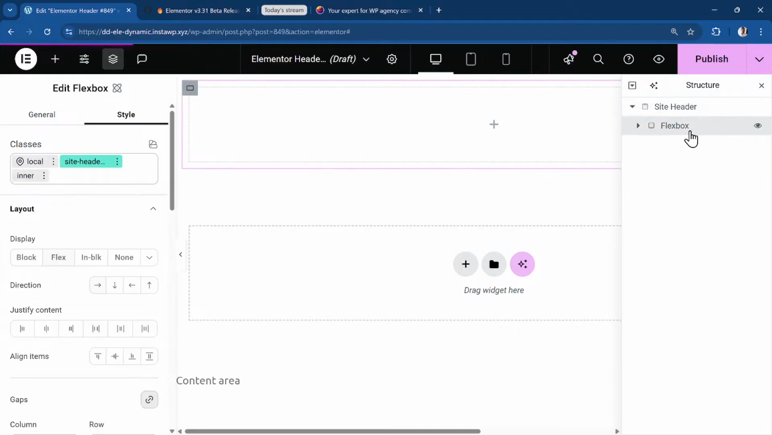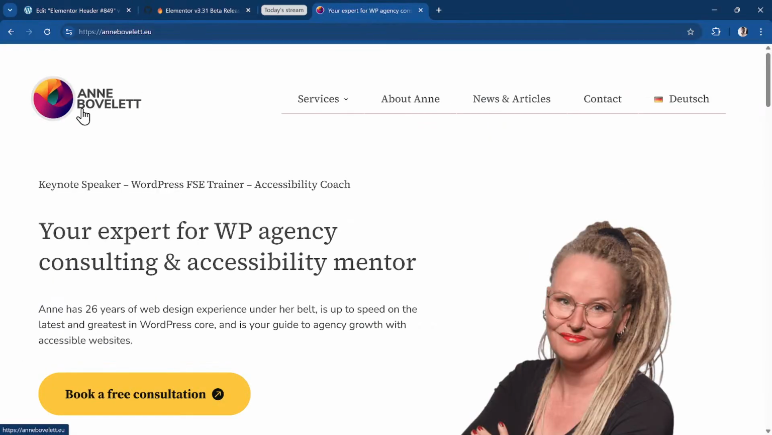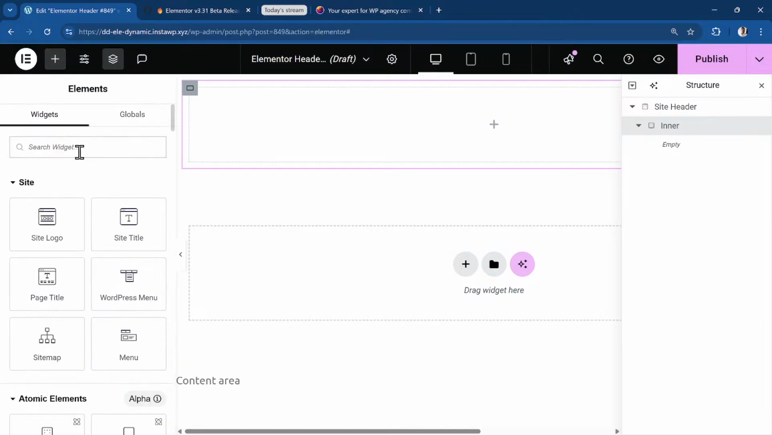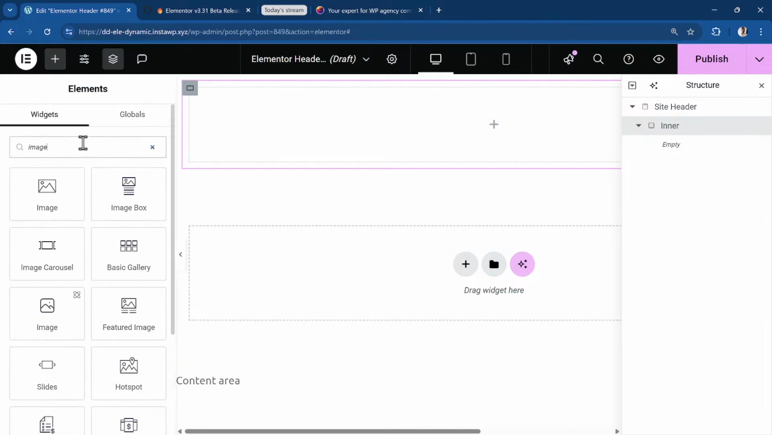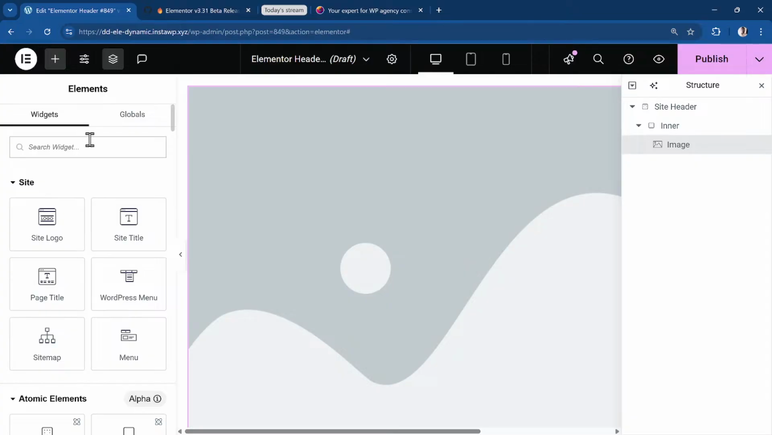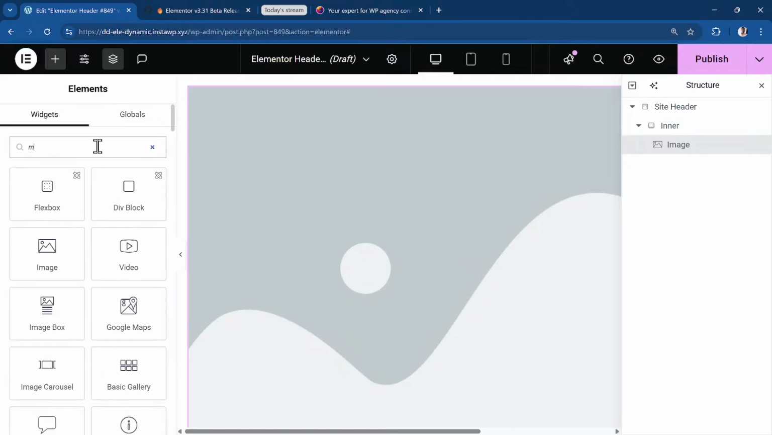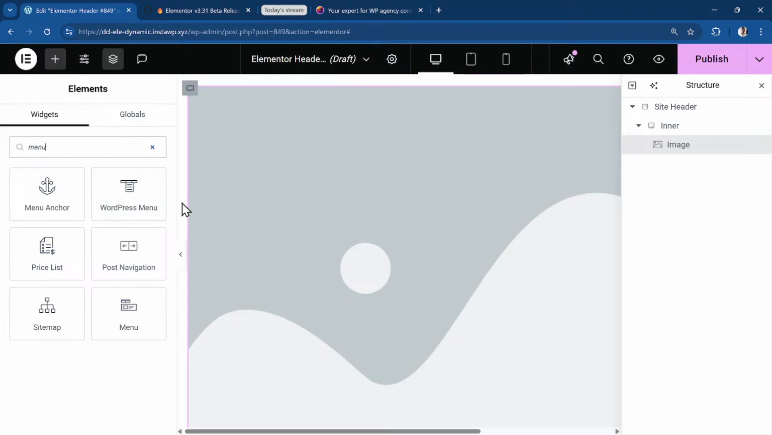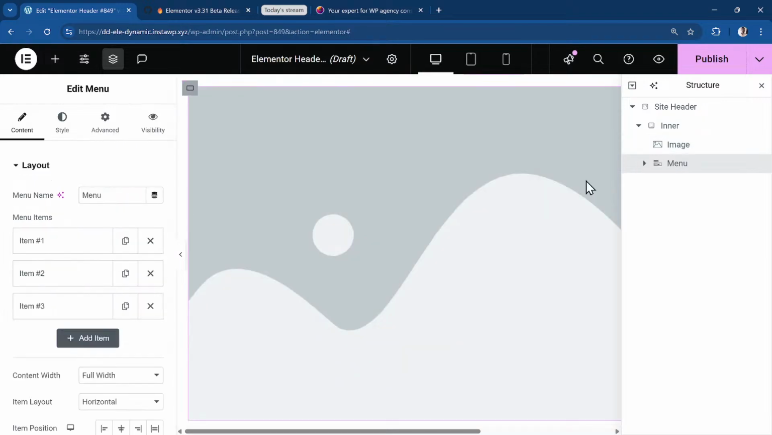And within the site header, we have our inner wrapper. And then within the inner wrapper, I'm just trying to say something typical like this, where we have the logo on the left and the set of navigation links on the right. So I'll put an image. And I'll put the menu widget because we don't have any new menu widget. It's still only the version 3 menu. So let me put that.